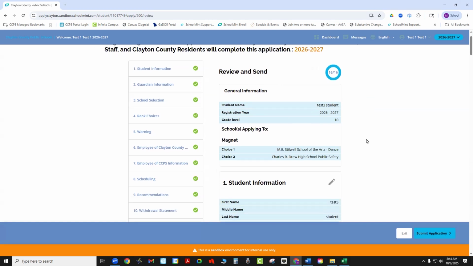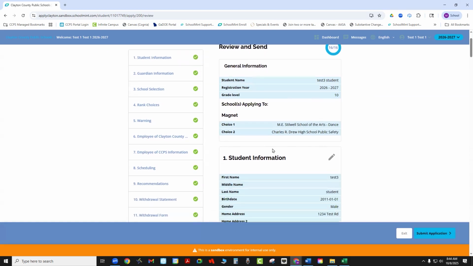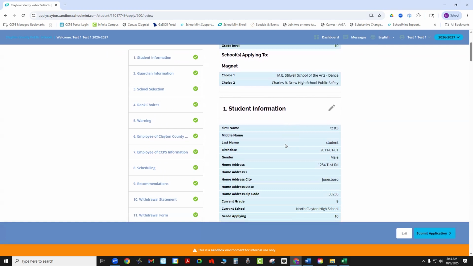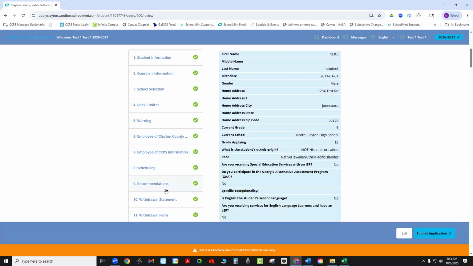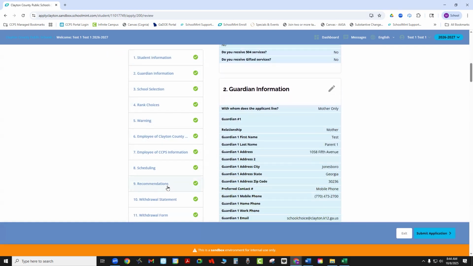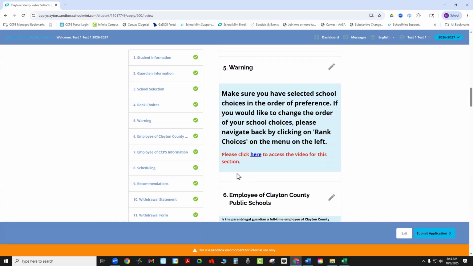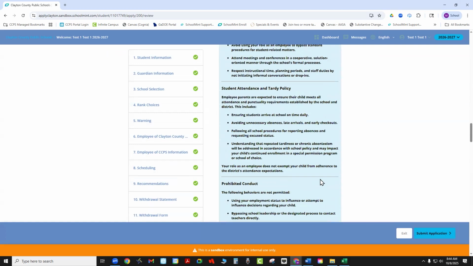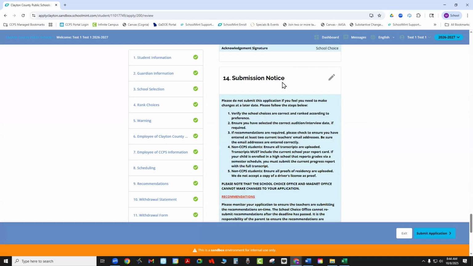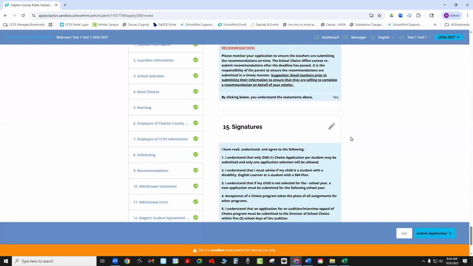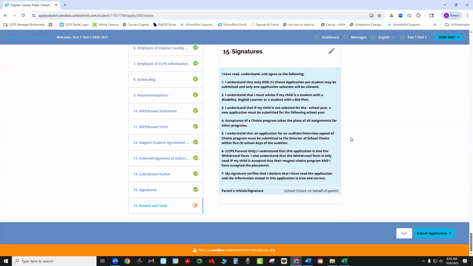So you're going to review the application for any errors. If you see any errors, please click the appropriate page and update the information. You can click any of these pages on the side to update your information. Please read through to make sure your application is correct.